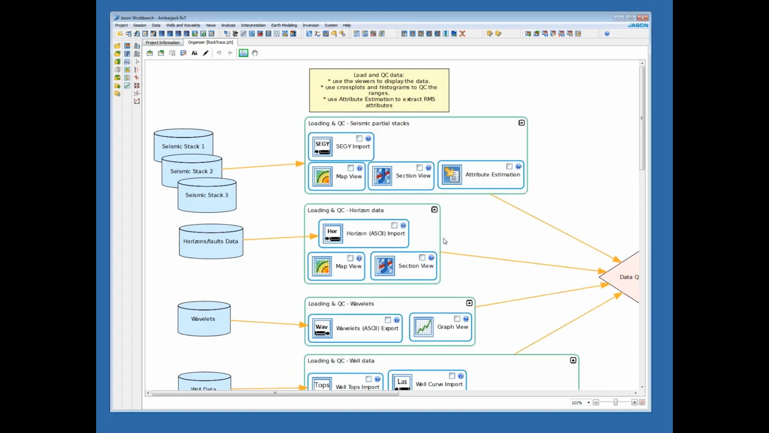So this is the main idea of this new functionality. That's why we call it Organizer. It is meant to visually organize the various modules used in an inversion project. And if you don't remember how a specific module works, you have direct access to the online help with one click on the question mark and it opens the help.